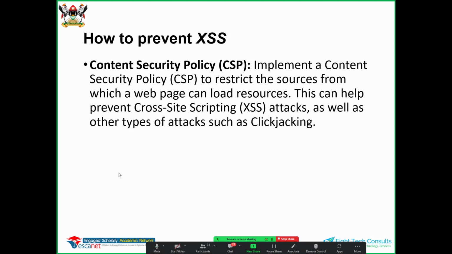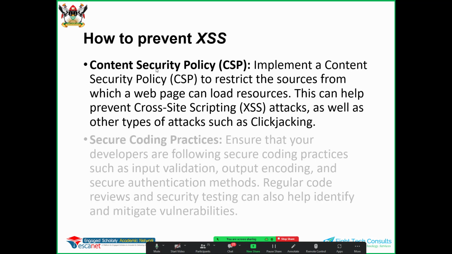So another one is content security policy. You can implement this to restrict the sources a web page can load. This can help prevent cross-site scripting attacks as well as other attacks, or clickjacking. There is a way you can do it, where you limit the domains that can display data on your website. For example, if it is your own domain that is having everything, you write that logic, and then it will only show information from your domain. So if anything comes from a different domain, it will block it.